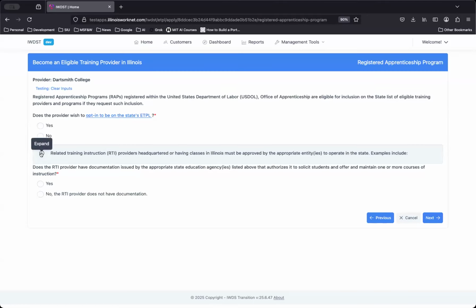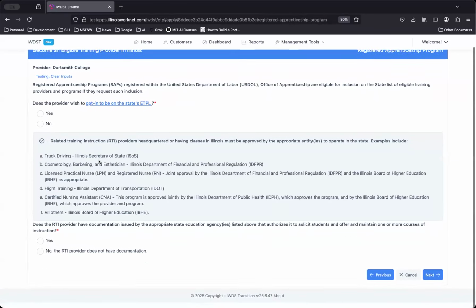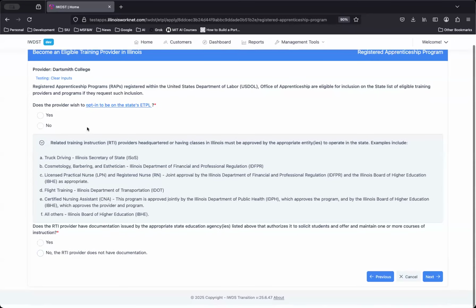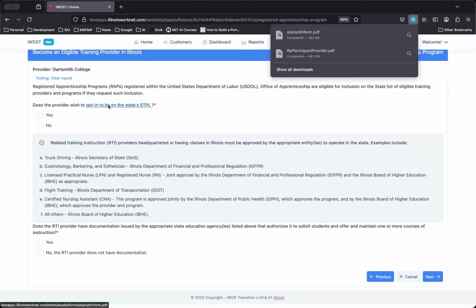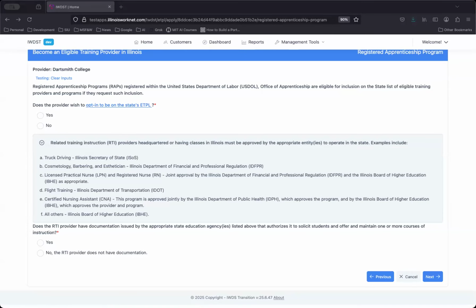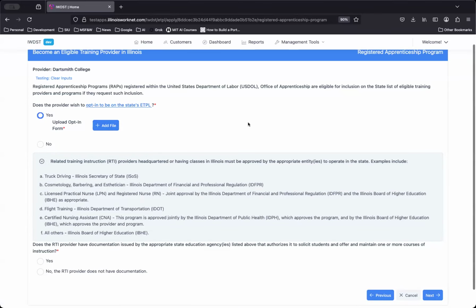And then it provides us with these 2 questions. Does the provider wish to opt in? If you want, this is the opt-in form. At least I think you said, hey, can we get that there? You can't see that, but that opened up in a PDF for me. Will that then save on here as an upload once they complete it? And then they can turn around and upload that once they complete it.